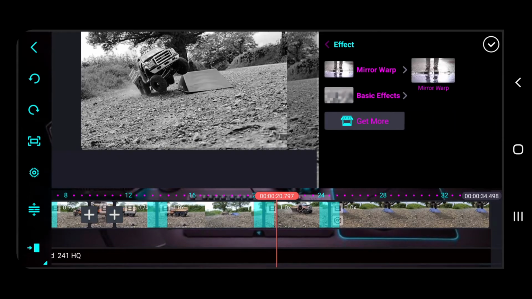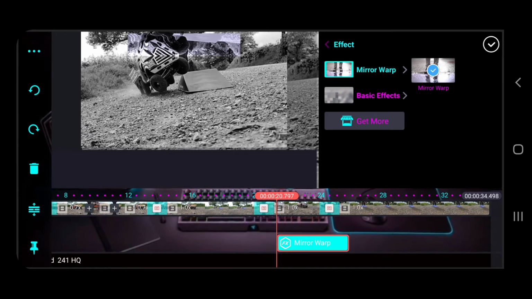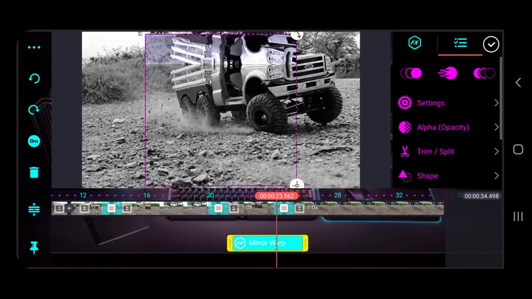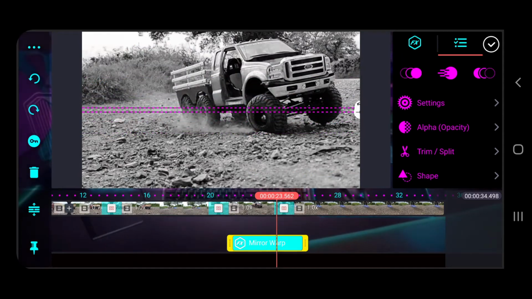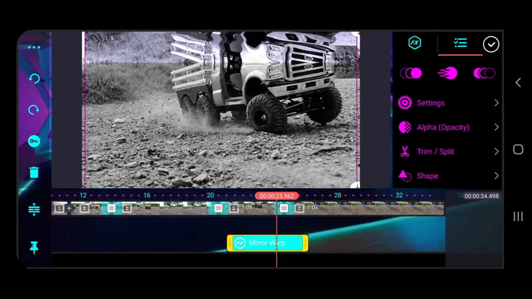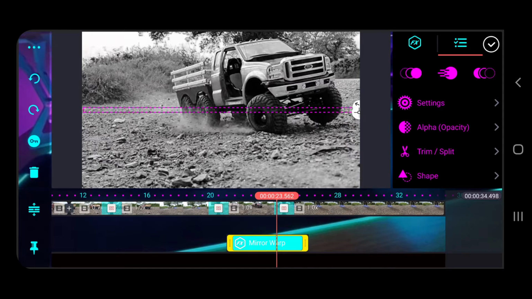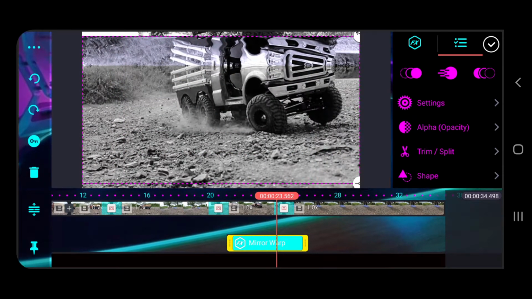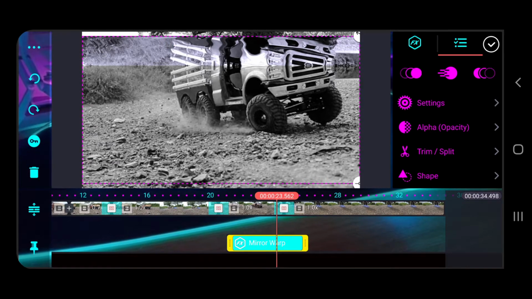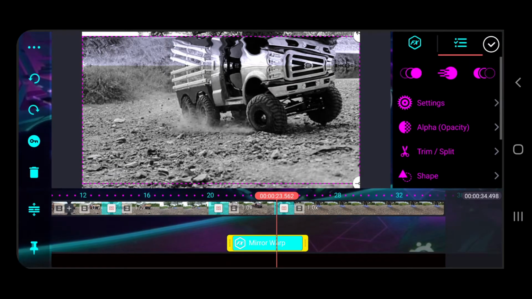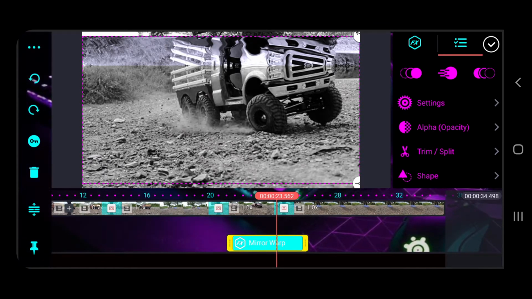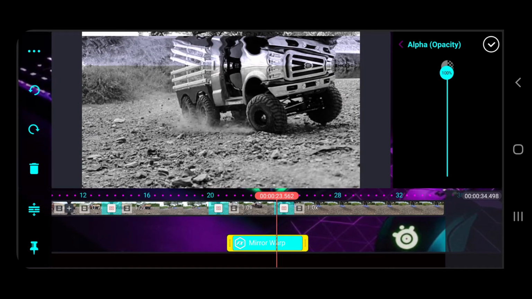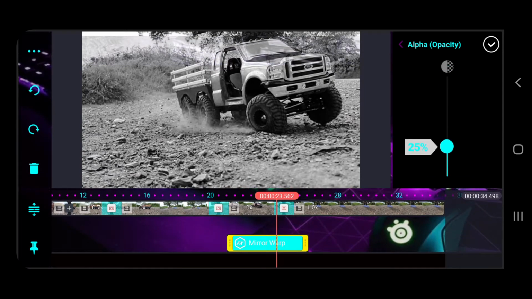Installed. So you'll find that there's this here. You can choose your mirror warp. Obviously it's not actually that great on this side. What you want really is it side to side and not up and down. But it's just showing you basically what you can do with these graphic effects, if you will.